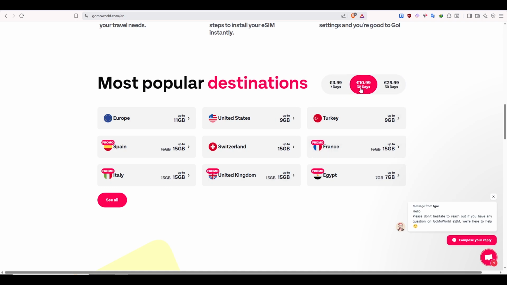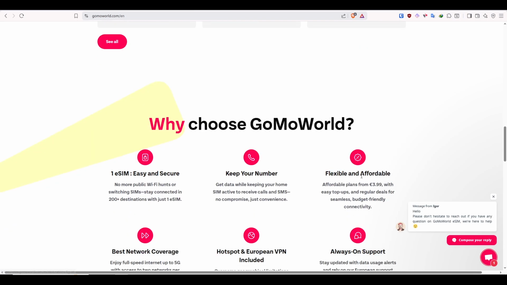And then we have the 30-day one. You can see right here how much data you have. So you can go ahead and select whichever one you want.